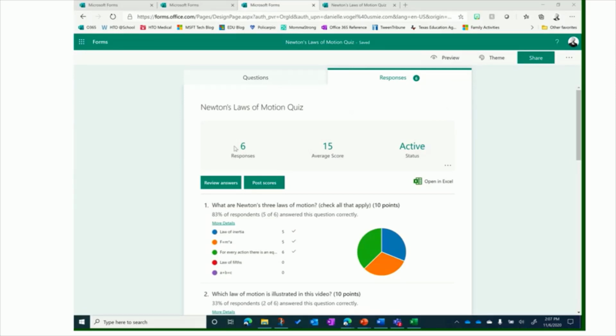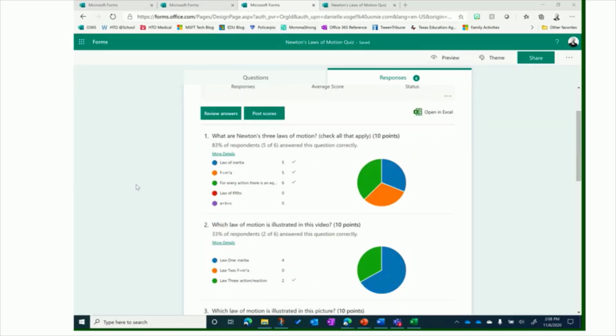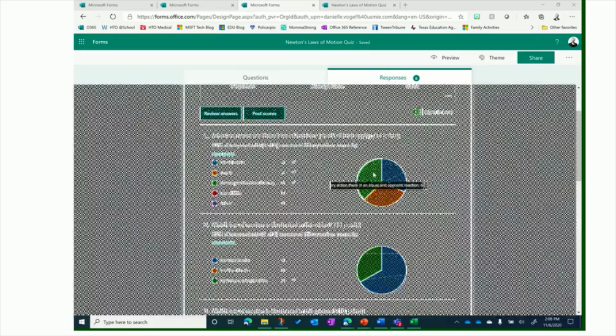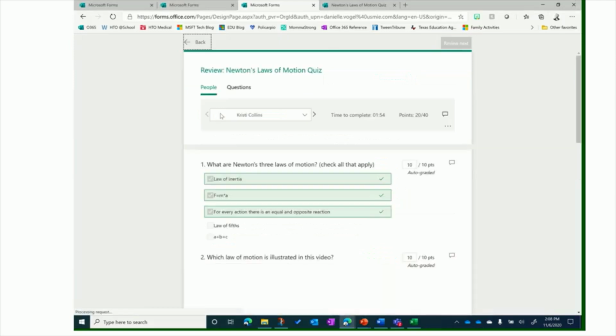And I can see how many responses to the quiz that I have, as well as the average score. And this is also where I get a really nice visual of where my students are, how they've answered. There are some nice pie charts that are interactive that I can hover over to see the percentage of students who answered the different answer choices. I also can review answers from here for each of my individual students.